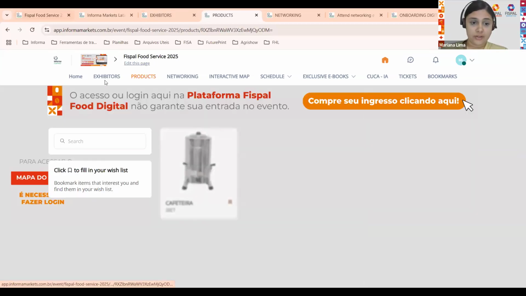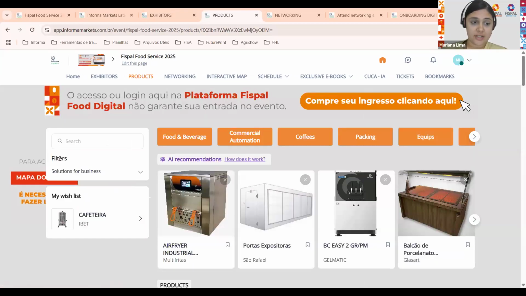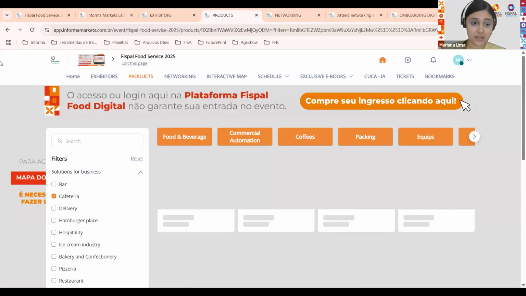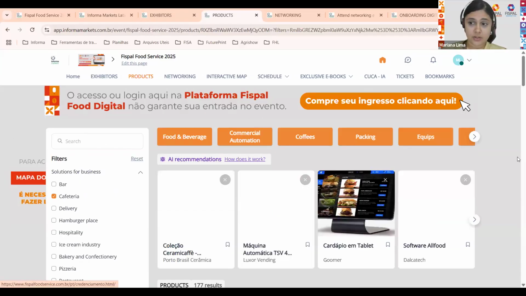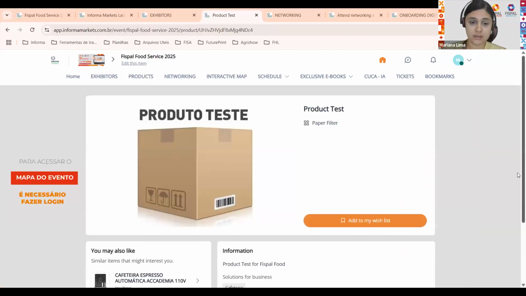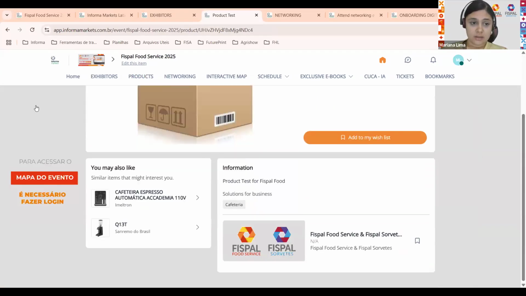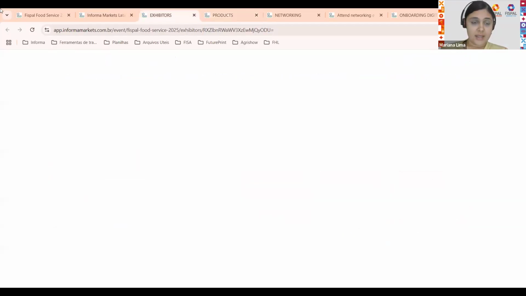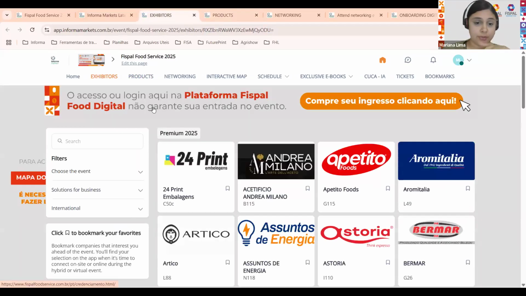So we have other products here. People can search based on filters, for example, solutions for your business. I remember we put cafeteria here. So here is our product. Let me show you another thing. And here we have exhibitors.